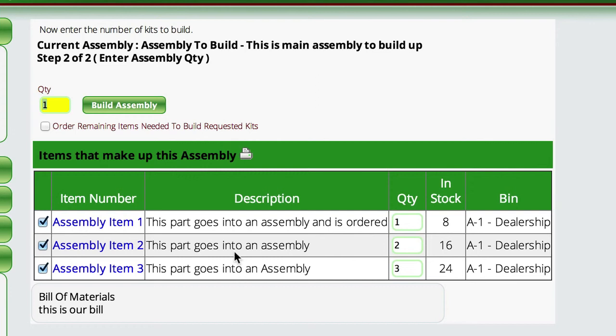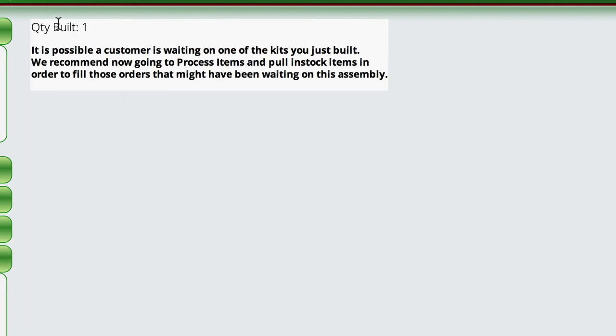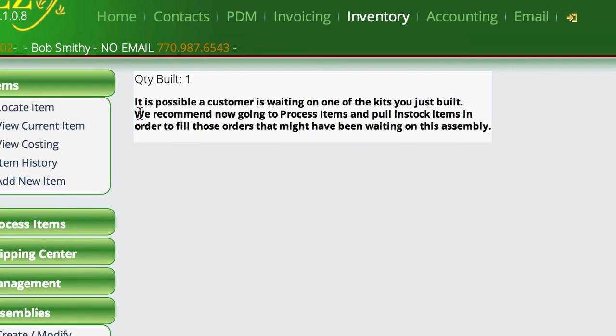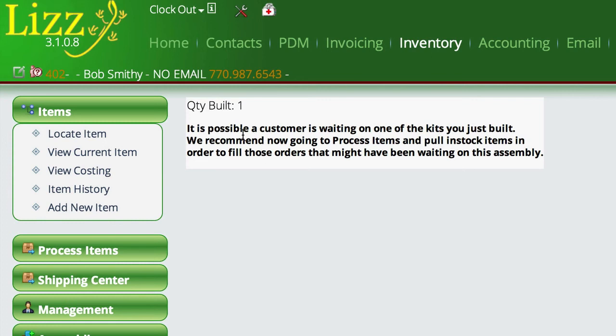The system's going to come in here, and at that point I will have the parts, and so I'm going to go ahead and tell it to build the assembly. So right now I only need one of these, so I'm going to tell it to go ahead and build it. And it says that it built one, and then also notice that it says that it is possible that a customer is waiting on this item and we should go to pull in stock to check.